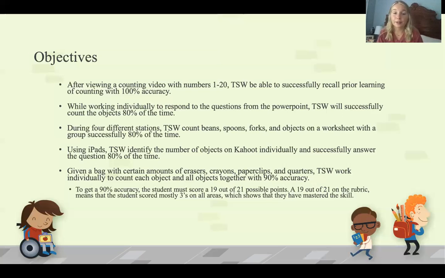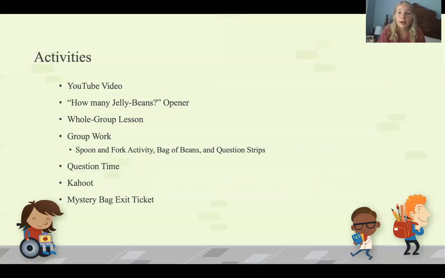And this is where I'm really able to see if the students grasp the lesson, if they're able to understand and master the skills from the standards.